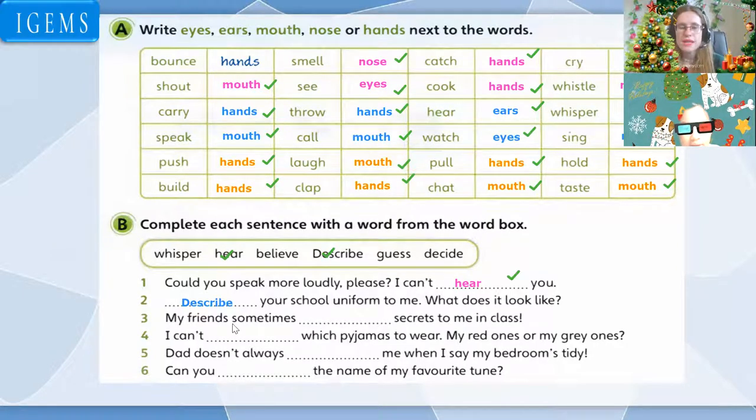Good. My friends sometimes whisper secrets to me in class, so no one else can hear. What? Yes. Which one? Whisper. Yes. Did you hear about that girl? Her hair. Her hair is so curly. Don't tell anyone. It's a secret. Okay. Secrets. Number four. I can't decide which pajamas to wear. My red ones or my gray ones? Yeah. I can't decide. Yeah, good work.